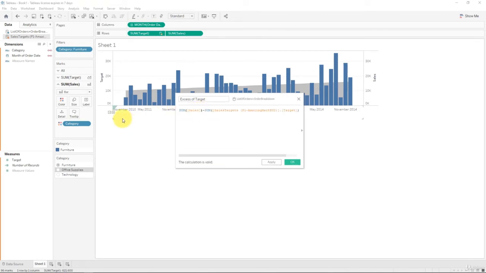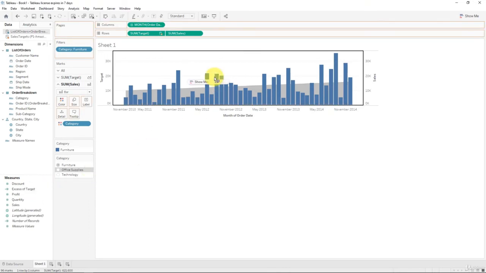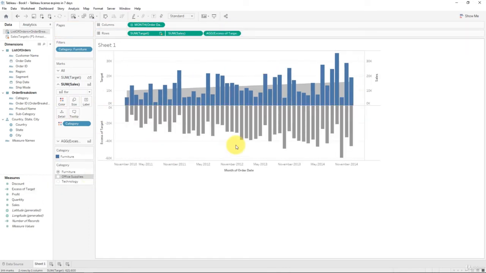So sum of sales minus the sum of the target. And now the field is valid, and we click OK, which is great. Now we can start using it. So let's go ahead and drag excess of target onto our rows. Right away, you can see a new field up here, excess of target.